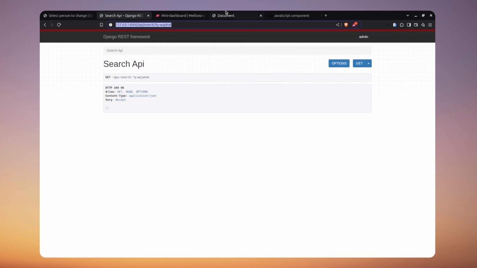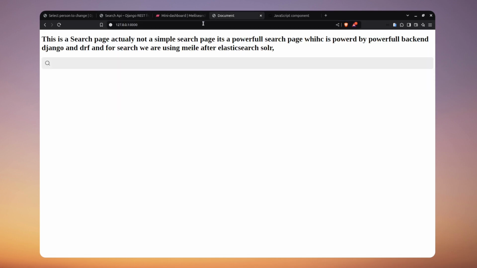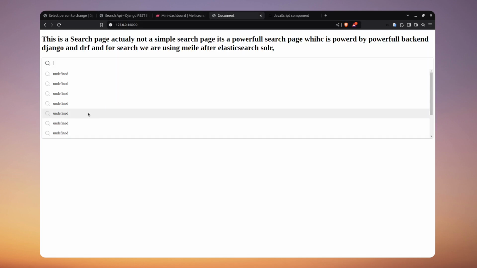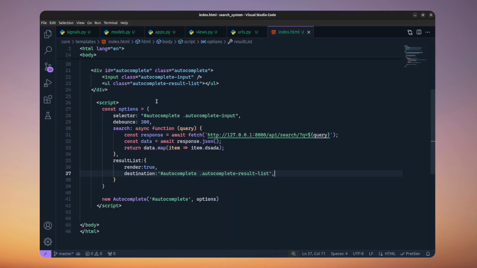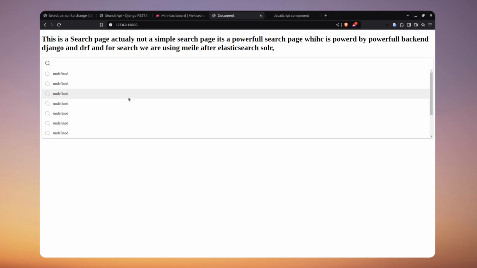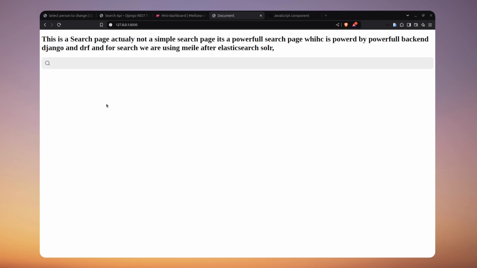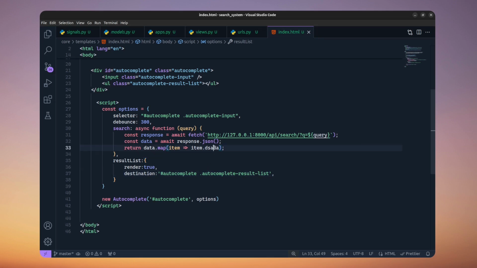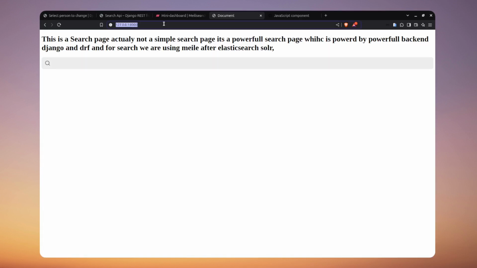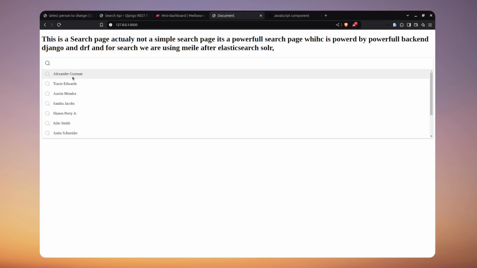So let's test this. If I reload and click here, you can see it is displaying some default results, because we mentioned limit equal to 10. You can see it is displaying undefined only because here we passed this. If I pass the proper name, which is item dot name, and now reload, you will get proper names.